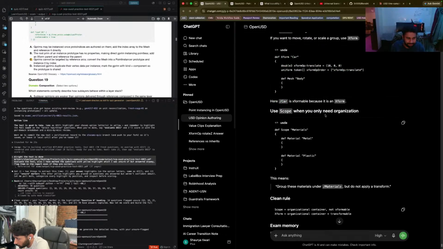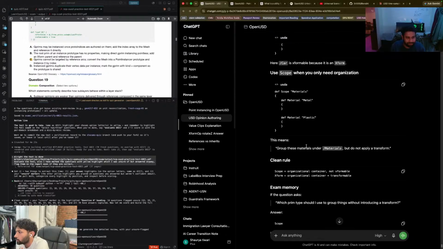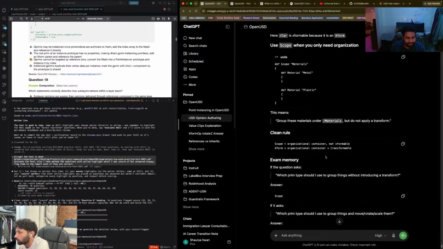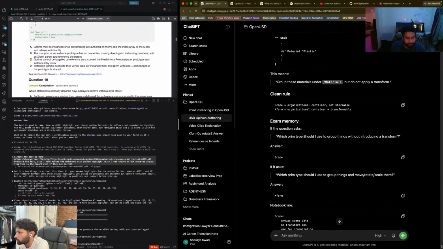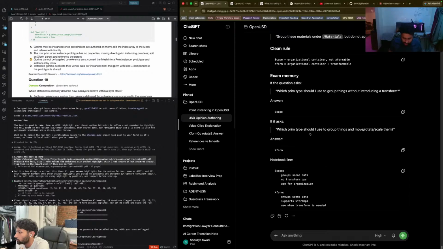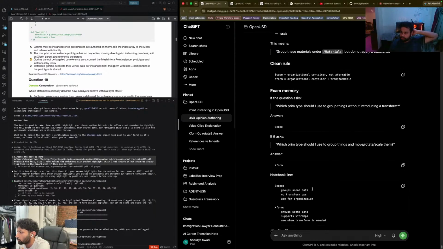Use Scope when you only need organization. So def Scope, def Material metal. Group these materials under Materials, but do not apply a transform. Scope is an organizational container, not xformable. Exam memory: if the question is which prim should I use to group things without introducing a transform, the answer is Scope. Which prim should I use to group things and move, rotate, scale them? Xform.